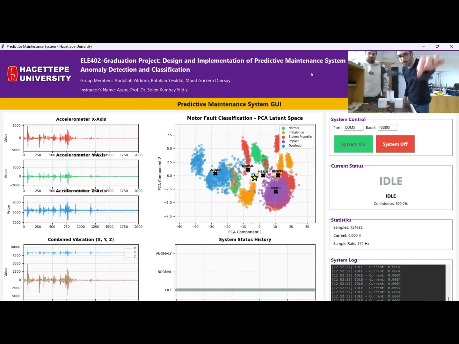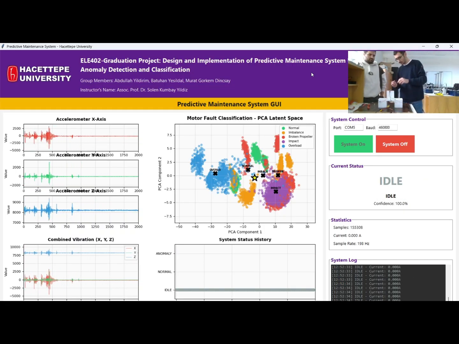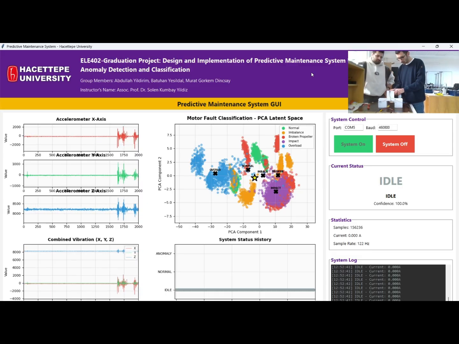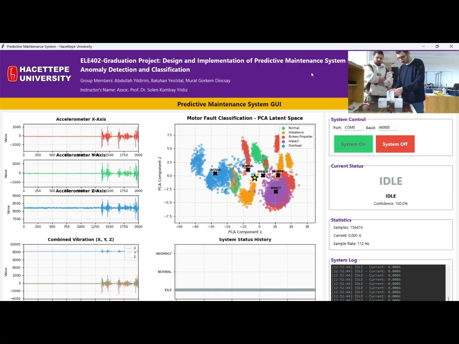All results are presented through a real-time graphical user interface. The GUI displays time domain vibration signals, motor current measurements, system status information, and a live projection of the operating state onto the PCA latent space.